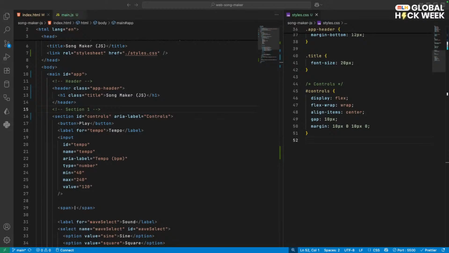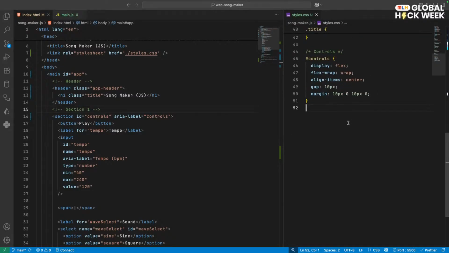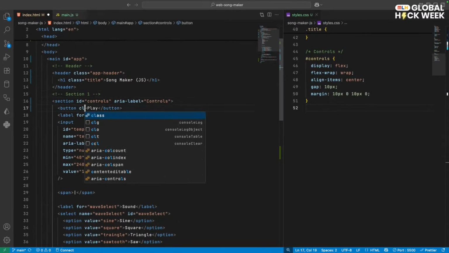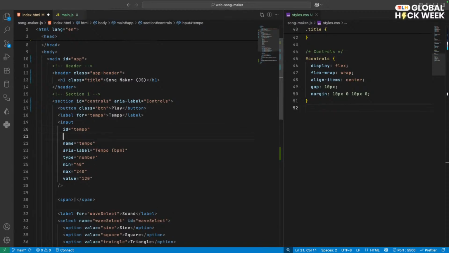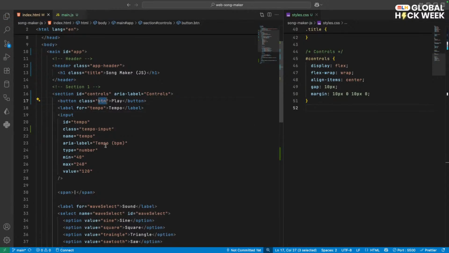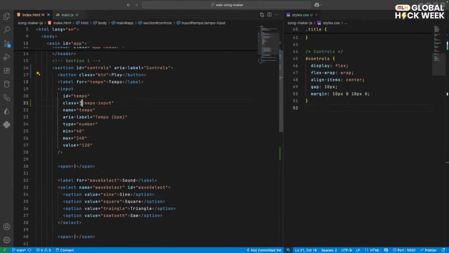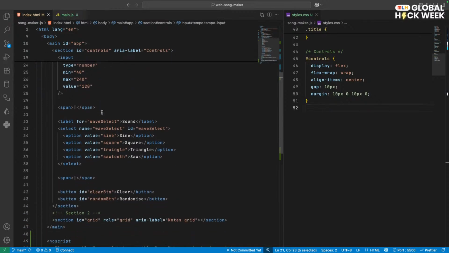The next thing is we want the buttons. Okay, let's start giving some classes. So I'm going to give it a class of btn, and I'm going to give this one a class name of tempo-input. This has a class name of .btn, and this will have a .tempo-input when we use it. And the select itself, let's give it a class as wave-select.